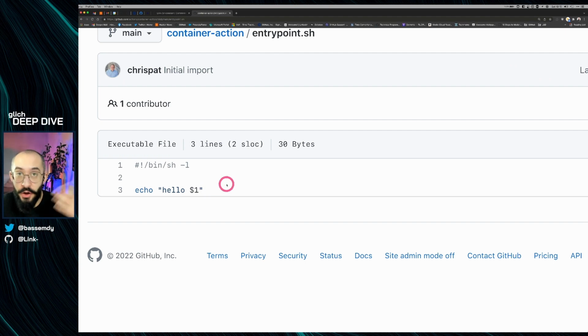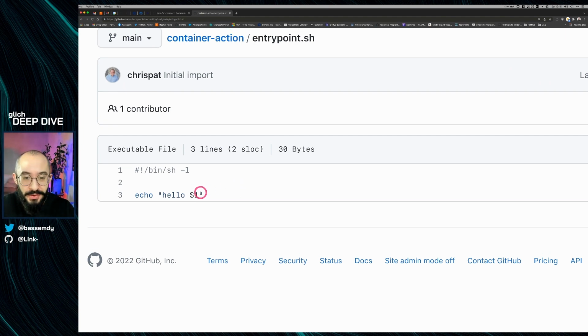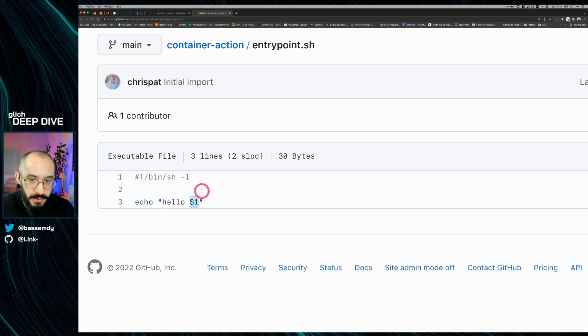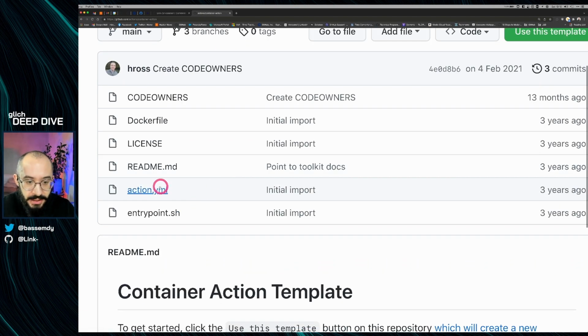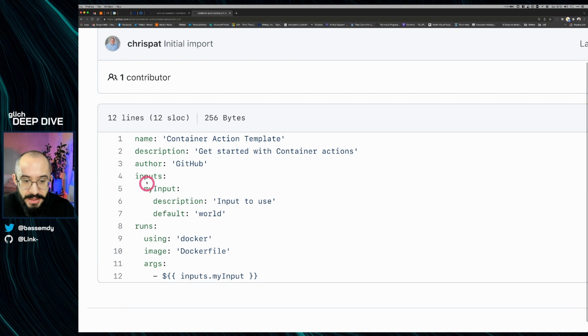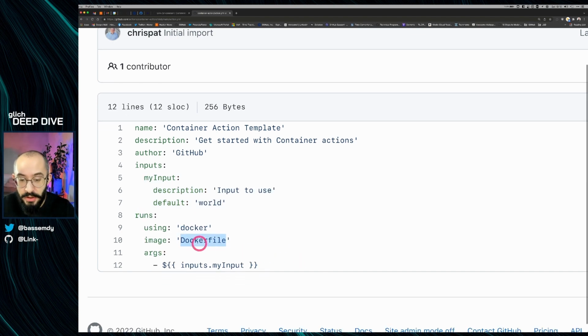And then the entrypoint.sh, obviously it's not going to do anything over here. It's just saying hello, taking the input and outputting it. And then in the action.yaml file, we are simply defining the inputs. One of them is my input. And then the runtime is going to be Docker this time. And then the image is specified as a Dockerfile.